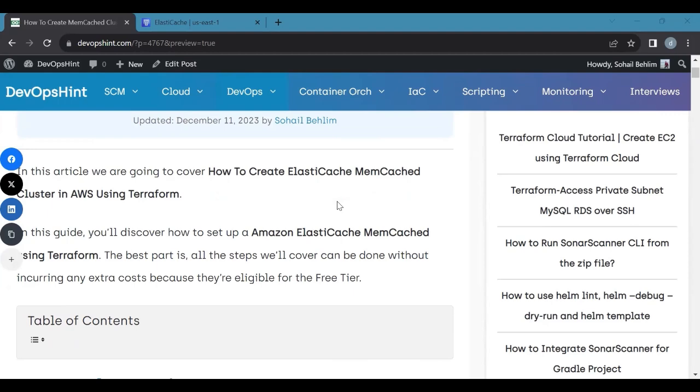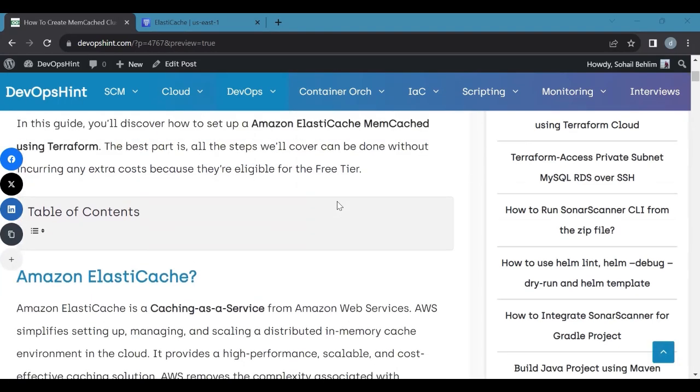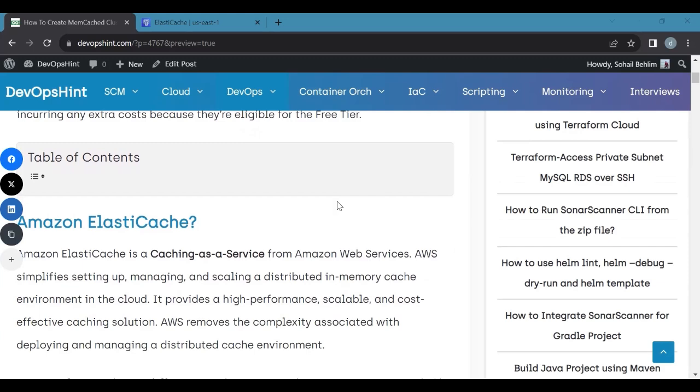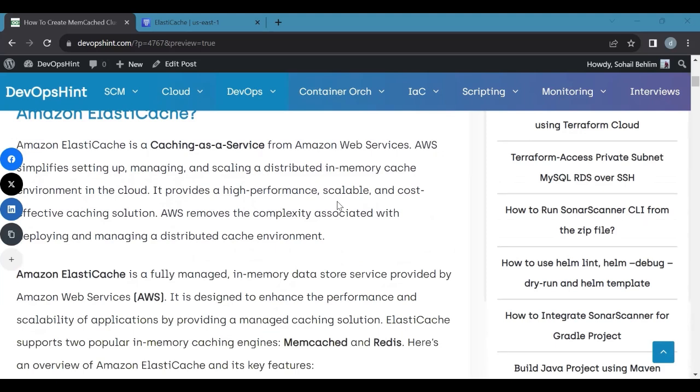So first we will discuss what is Amazon ElastiCache. Amazon ElastiCache is a caching as a service from Amazon Web Services. AWS simplifies setting up, managing, and scaling a distributed in-memory cache environment in the cloud. It provides a high-performance, scalable, and cost-effective caching solution. AWS removes the complexity associated with deploying and managing a distributed cache system. Amazon ElastiCache is a fully managed in-memory data service provided by Amazon Web Services. It is designed to enhance the performance and scalability of applications by providing a managed caching solution.